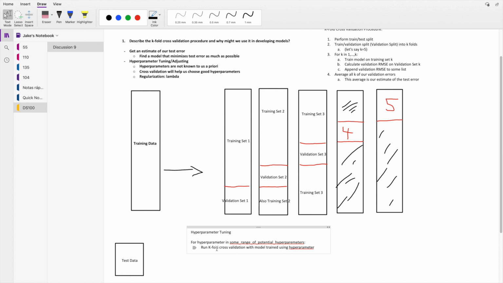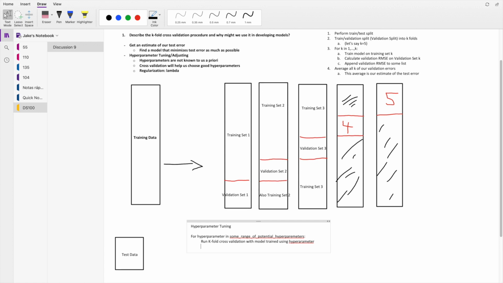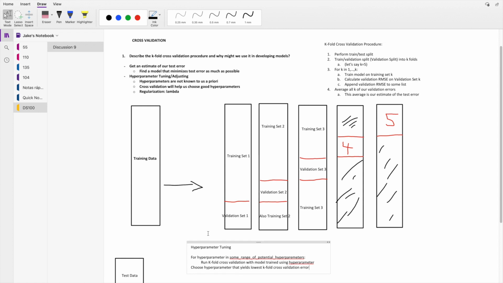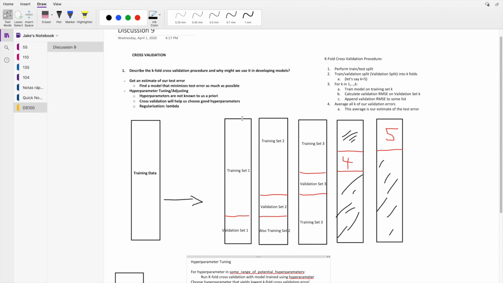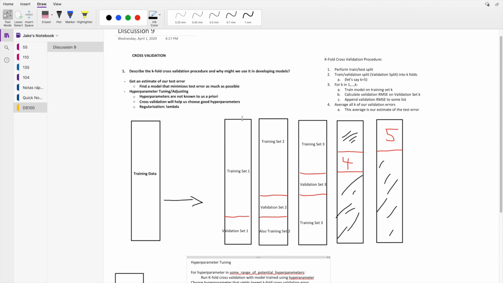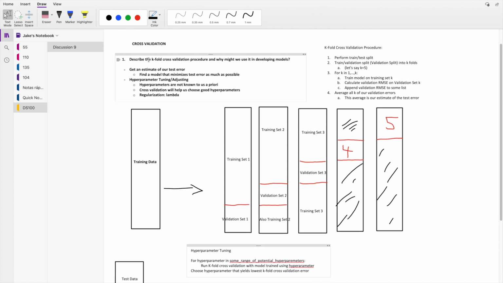And then we'll eventually choose the hyperparameter that yields the lowest k-fold cross-validation error. And so this is kind of the idea with hyperparameter tuning. You'll see this more as time goes on throughout the class. And so yeah, this cross-validation procedure, really the main goal is to get this estimate of our test error and to adjust hyperparameters, at least as far as this class goes.